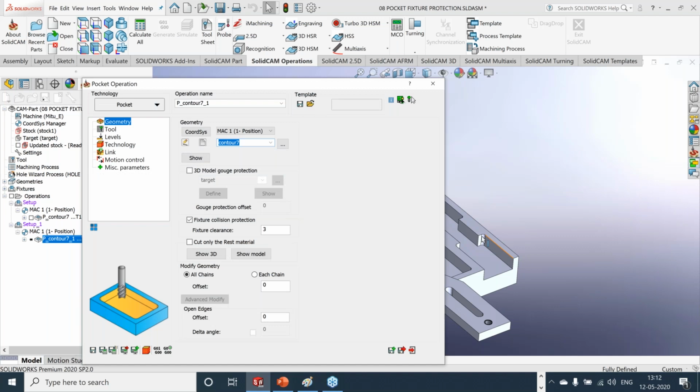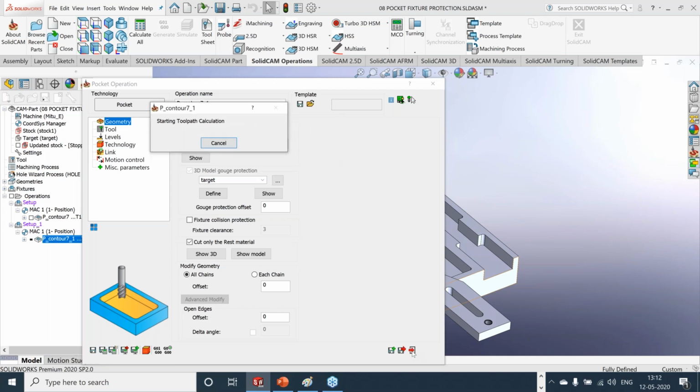Now I would like to remove only the left out material. Now I'll remove this fixture collision protection, and I'll just click on cut only the rest material. Let's save and calculate. Hit on save and calculate.